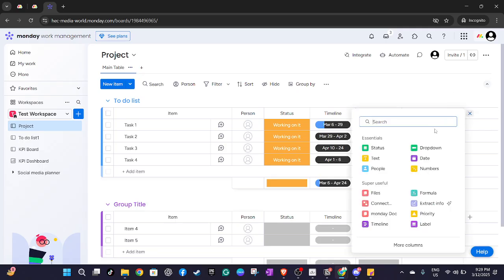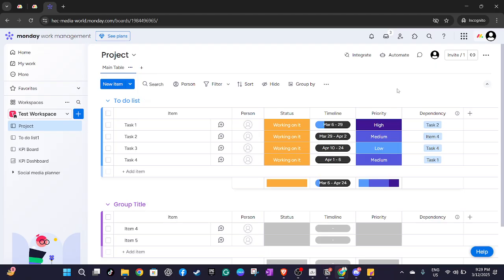Look at your board and find the plus sign next to your last column. Clicking on this will allow you to search for and add the timeline column. Repeat this process to add the dependency column. If dependency doesn't show up right away, you can use the search bar to locate it. Now let's fill in the necessary details. Enter the dates and any other relevant information that will help populate your Gantt chart.